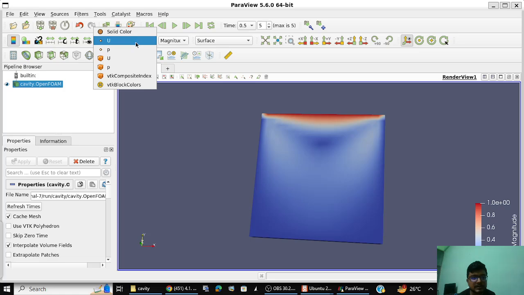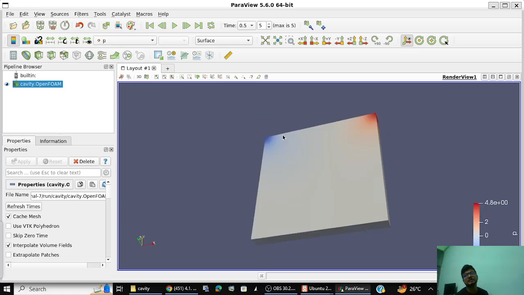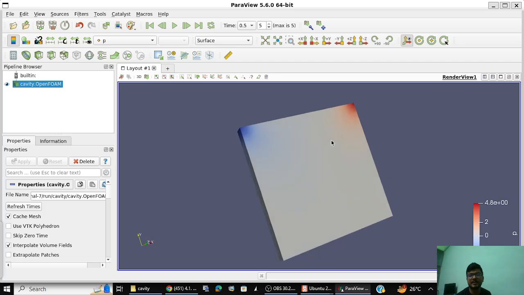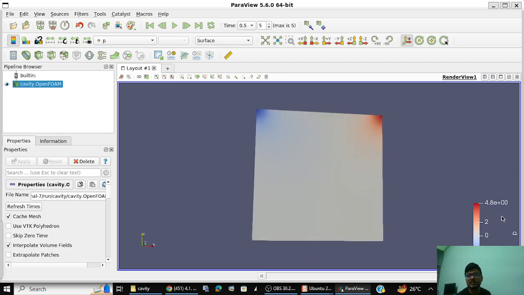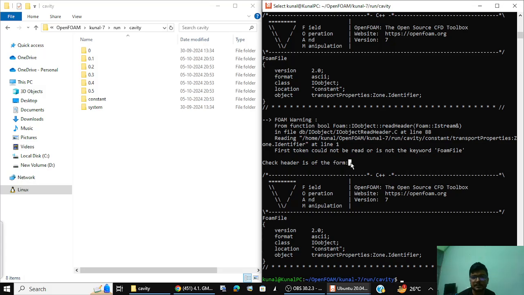For the pressure, something like this. The magnitude should be similar, I mean 4.8 and minus 4.4, something like that. The difference depends on the grid. So at some point there is high and some point there is slight difference. So this is all about this.